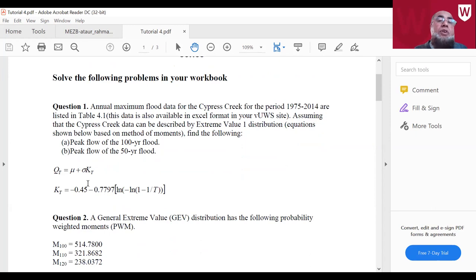So these are the equations for extreme value type 1 distribution that we will apply to our data, and we'll estimate our QT. QT is a function of mean mu plus standard deviation times KT. KT is called frequency factor. KT can be estimated by this equation, that KT equals minus 0.45 minus 0.7797 times ln minus ln 1 minus 1 over T. So very simple. This distribution is really easy to use because we can estimate KT directly. We don't have to use a table or Excel function.